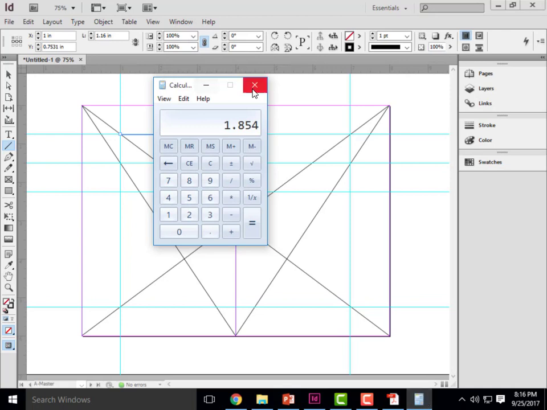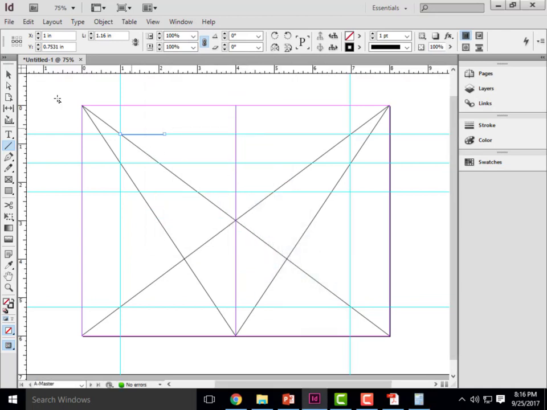Calculator. 1.854. We'll just call it 1.85. That's close enough. Okay, so we're going to go ahead and draw a line from this point, and it's going to be 1.85. So 1.85, about right. That's close enough. Okay, so that's almost right on. It's like a 1/100th of an inch off.